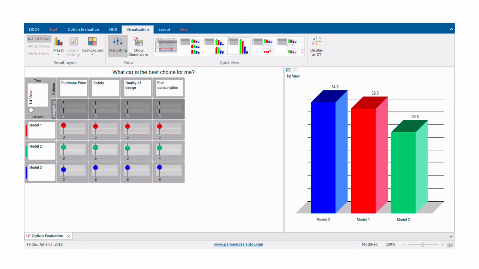These are the most important features of the option evaluation tool. There are still some more functions in the tool. If you are interested to learn more, you can find further information if you click on the Help button.